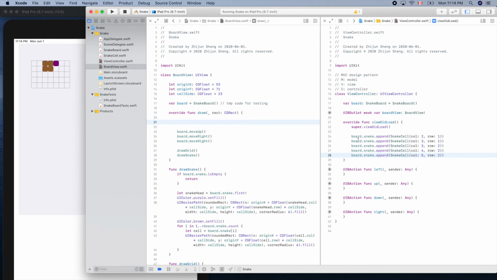So before that, the snake property of the board is empty. After that, we have 4 cells in this snake. And we cannot keep another copy of a board object here, but we can keep, yeah, you see, we put a comment here, right? Earlier, temp code for testing. So what's the real code we need here?